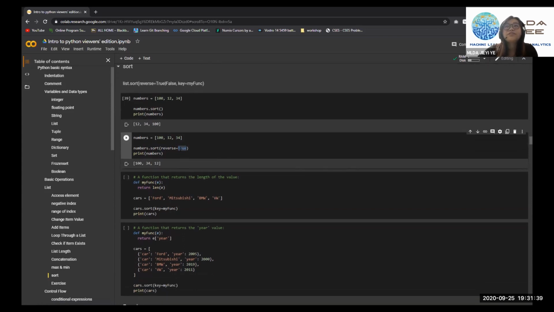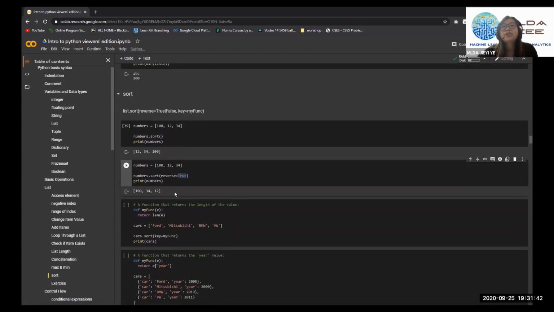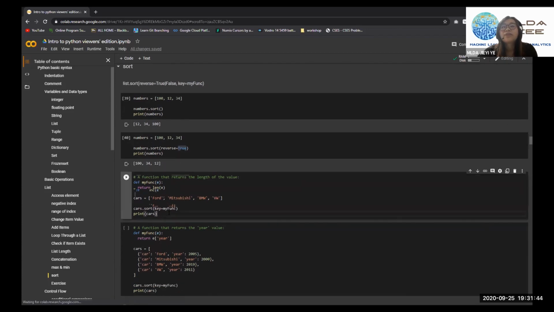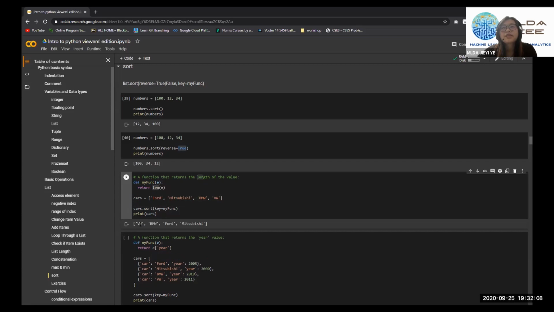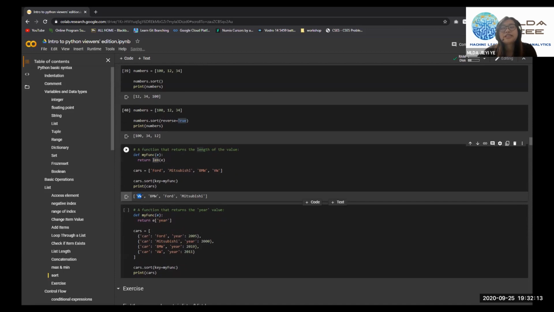We can also pass in a function to the list sort. Let's say in this case, we want to sort this cars list according to the length of the value. So we can just declare a function, then pass the function as a key to this sort. We will sort the list according to the length of the value. You can see that the shortest string appears at the front of the list. Then you can also do reverse for this as well.